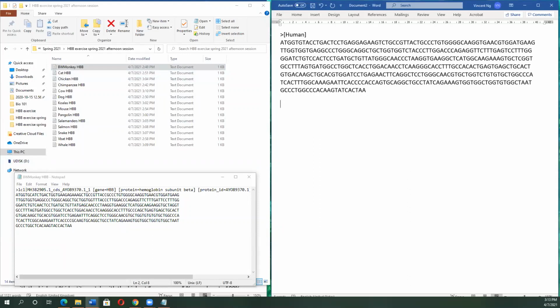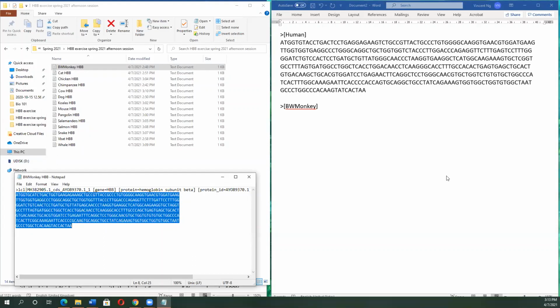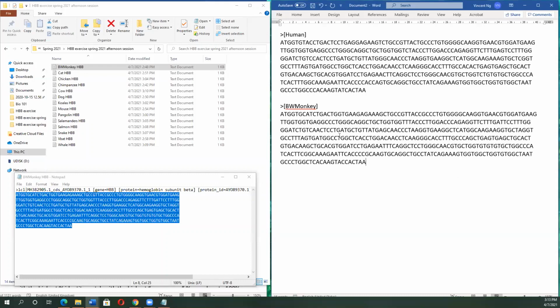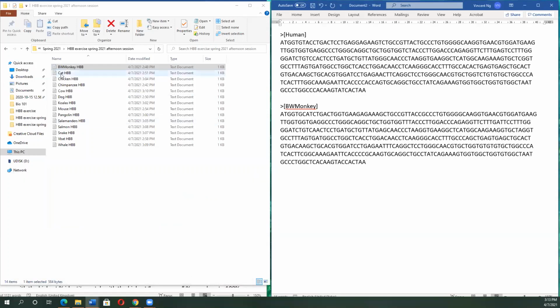All right, so here's what you need to do. On your word processing file, this is brown woolly monkey. And then now you just need to copy and paste from the ATG on. Why does every gene begin with ATG? Anybody remember why? Every single gene here that we've downloaded begins with ATG. Why is that the case? What is special about ATG? Anybody remember?